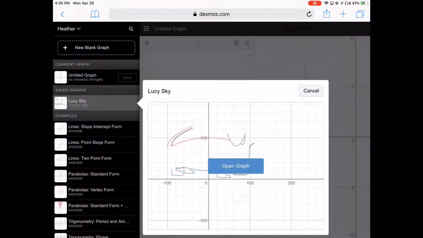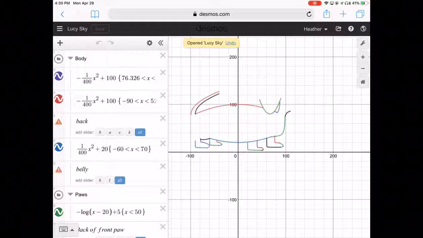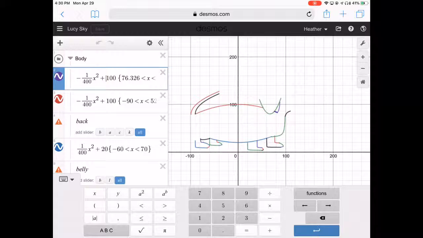So I've already saved mine, titled Lucy Sky. I'm going to open that up. I started with a picture of my dog that I wanted to draw, just a profile, and I started working through some equations. I knew that I wanted to draw the back as a quadratic function, and I knew that I needed it to be a very wide parabola.